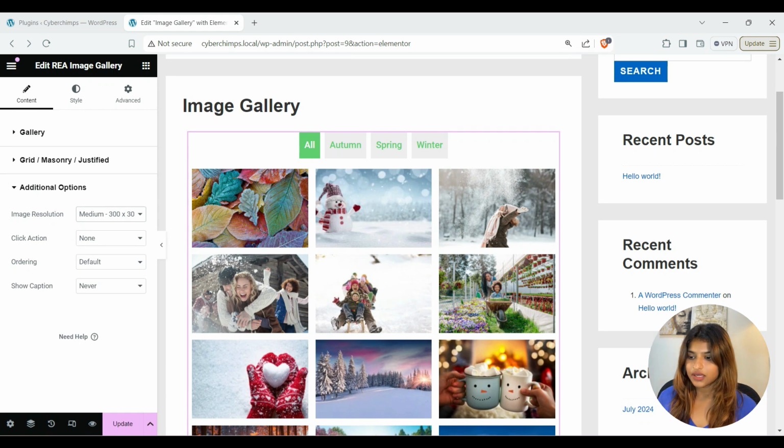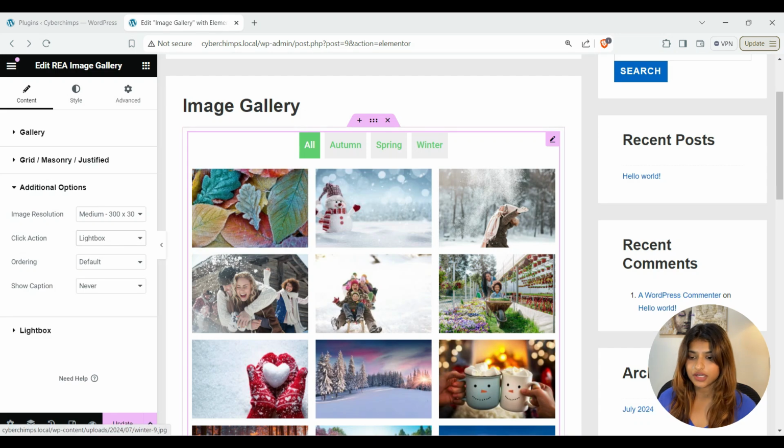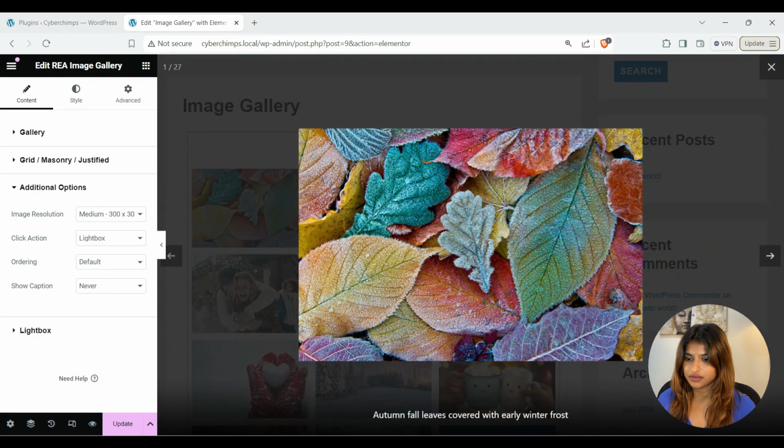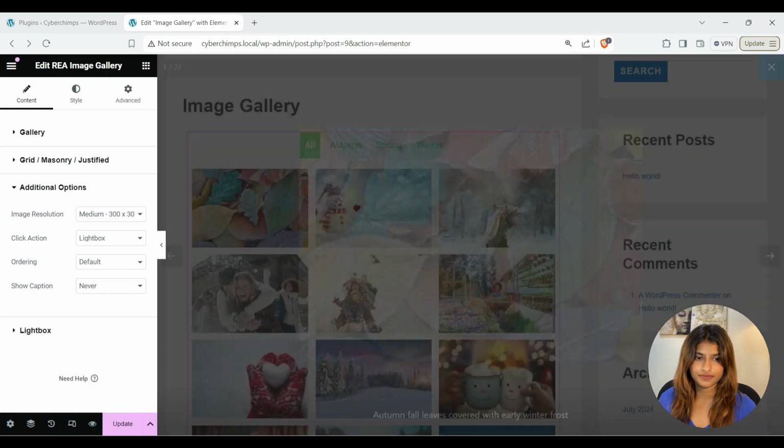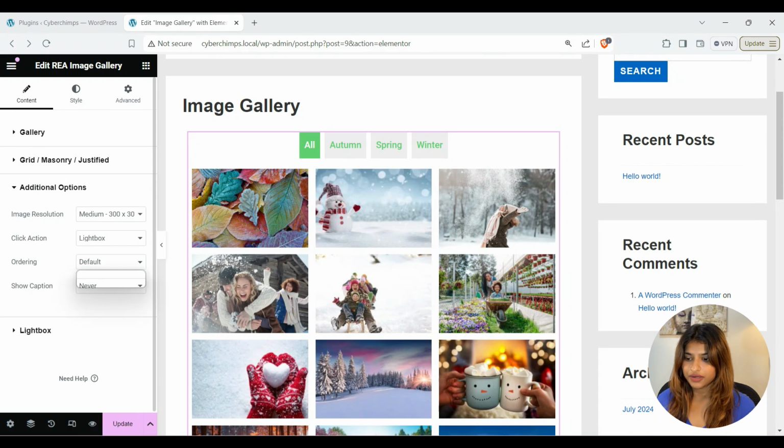So if you click on click action, you can see 5 options here: lightbox, media file, attachment page, custom link and none. So if you click on lightbox, now when you click on any image, it will show up on full screen like this. You can change the ordering from here as well. You can choose from default or random.